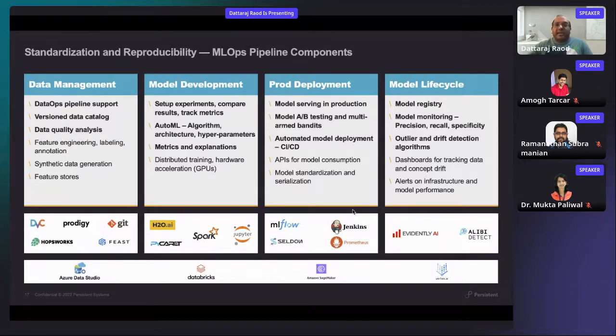You cannot be building a new deployment system for every model. You need to have a system. And today, the most popular way of deploying models is using microservices. So a microservices-based system, where the model can be deployed as an API and can be invoked through a client application. That is very important.